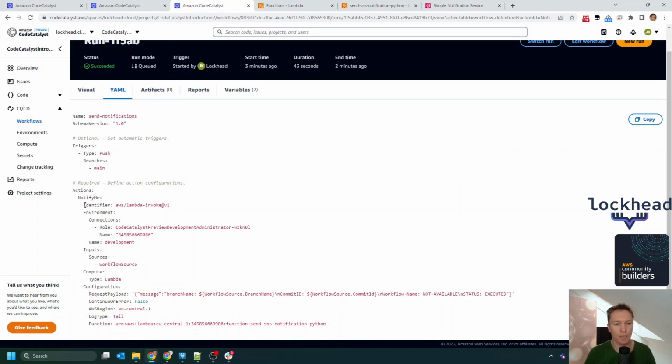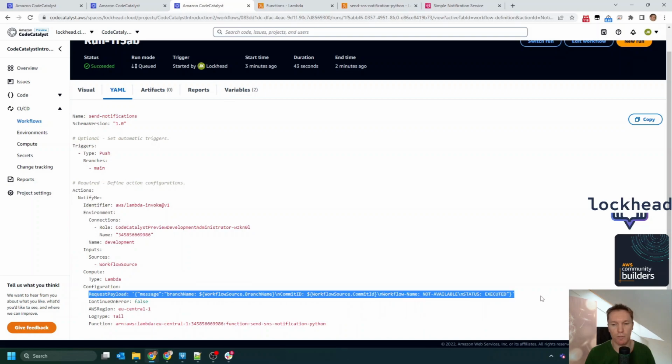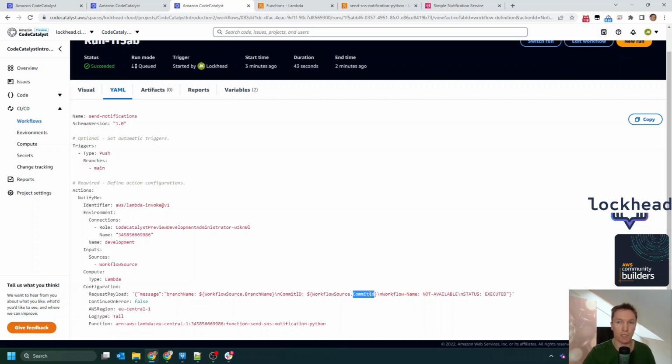I have decided to use, in the stage notify me, a lambda invoke. So I'm invoking the lambda function that I created. This is targeted to a specific environment. And then down here, I have the request payload. The request payload can now access information that is available in the workflow. So in our example, I can use the branch name. I can use the commit ID. I could now potentially also use additional information, like artifact names or version numbers or things like that that have been used here. And then I'm targeting to run the lambda function that I've previously shown to you.